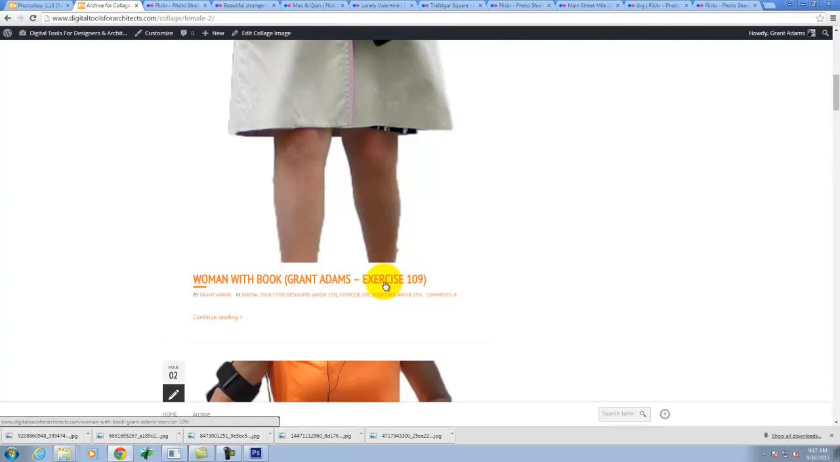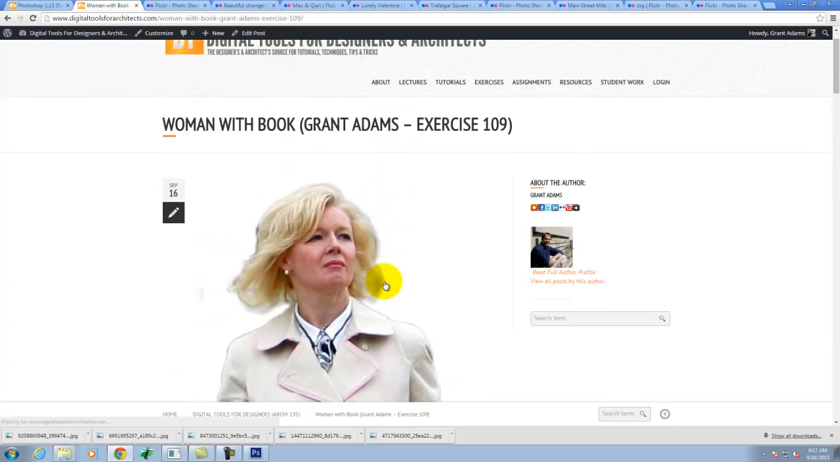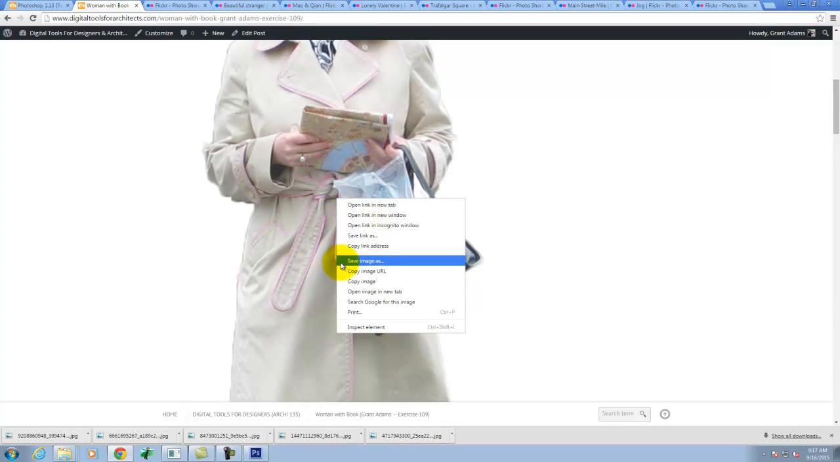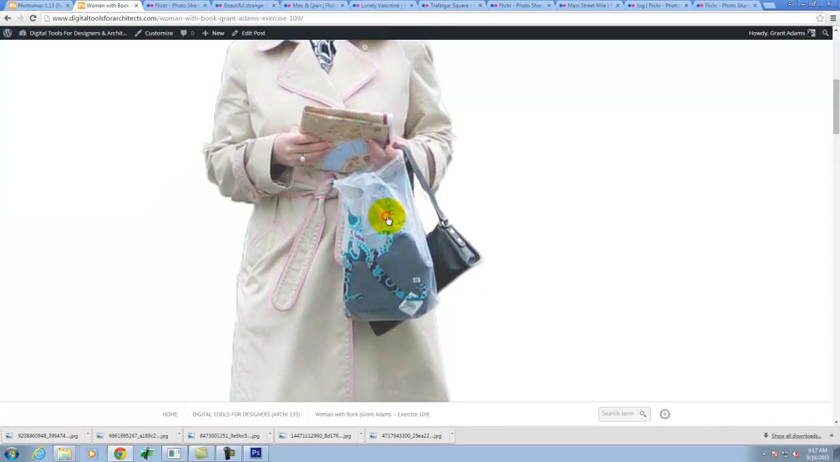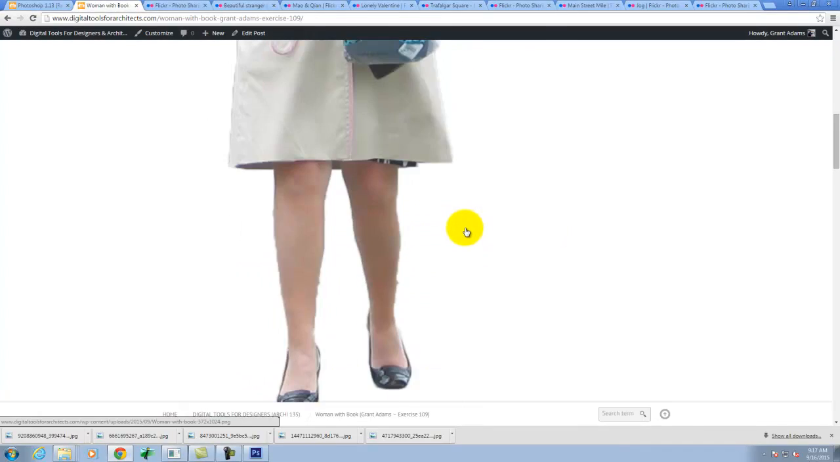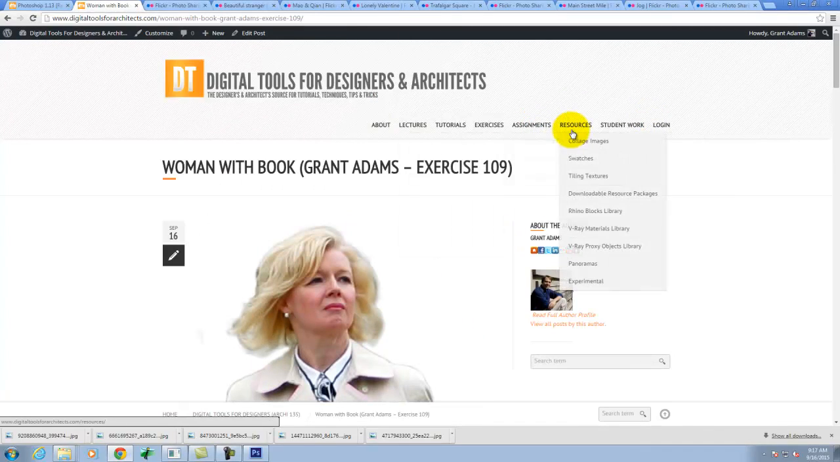If somebody wanted this, they could click on it, right, and then they can right-click on the image itself and say Save Link As, and save it as a PNG. Okay, so the idea is that they're all there. Feel free to go ahead and download any of these. That's what they're there for. You can use them at any point in time.